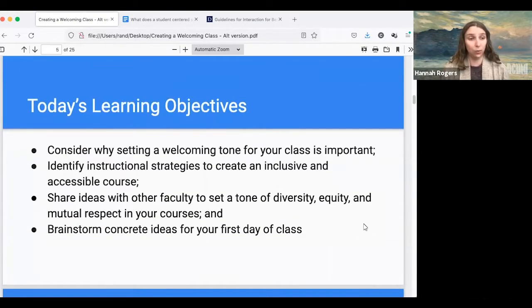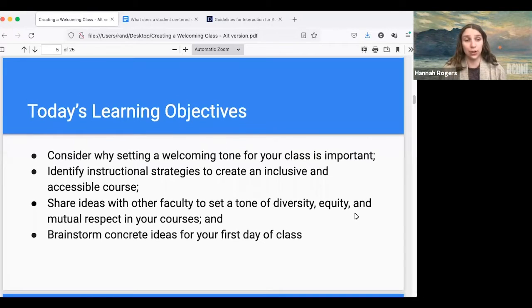Today we have 4 learning objectives. First, we want to consider why setting a welcoming tone for your class is important. Then we'll identify some instructional strategies to create an inclusive and accessible course. We want you to be able to share your ideas with each other about how you can set a tone for diversity, equity, and mutual respect in your course, and have the opportunity to brainstorm concrete ideas for your first day of class.